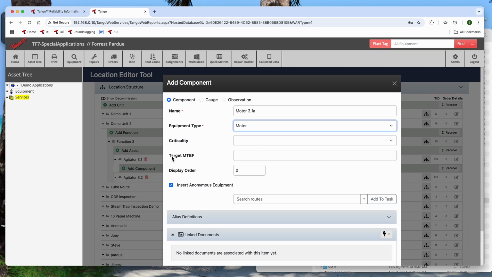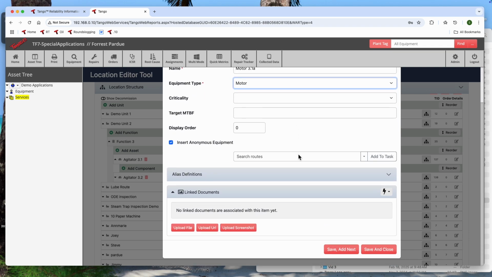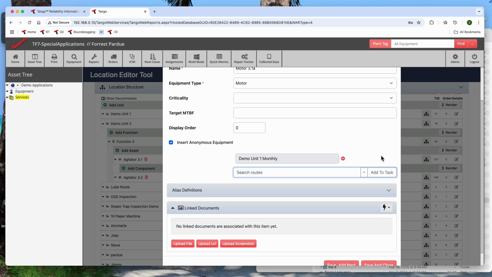You can enter criticality and MTBF, or mean time between failure, data as needed, but these are determined by the customer. Leave the Insert Anonymous Equipment box checked if your facility is not utilizing equipment management. Users can add the new component to existing condition assessment tasks by selecting the task from the drop-down menu and clicking Add to Task. Users can add to all preferred tasks. This location will go on the Demo Unit 1 monthly task. We will discuss more about this in the Edit Task training video later in this series.